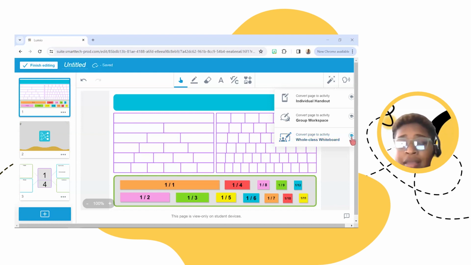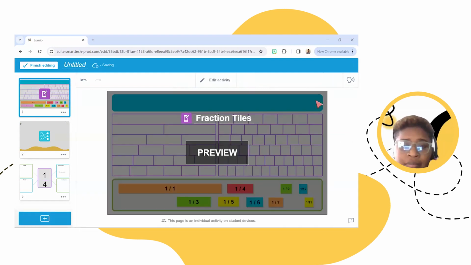And you'll notice yet again, those graduation caps are there. So I know I'm saying a lot and I'm covering a lot of information, but just remember that you have those graduation caps so that when you go back and you really start building, if you need any support, you have it built right into Lumio. I'm going to make these fraction tiles an individual handout. And so now when I present this lesson, every student will have their own set of fraction tiles to manipulate and practice with.